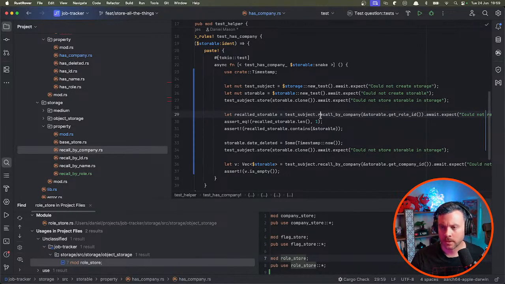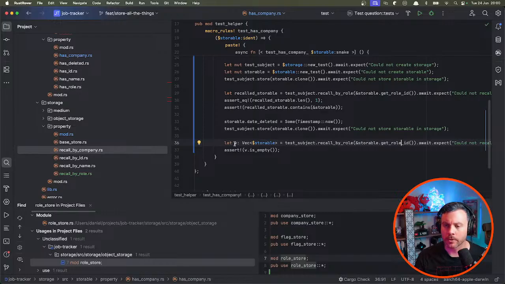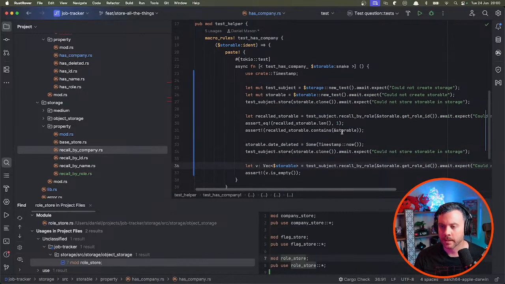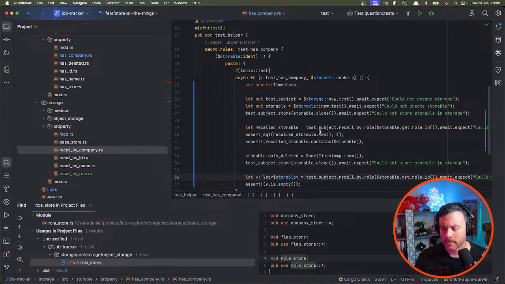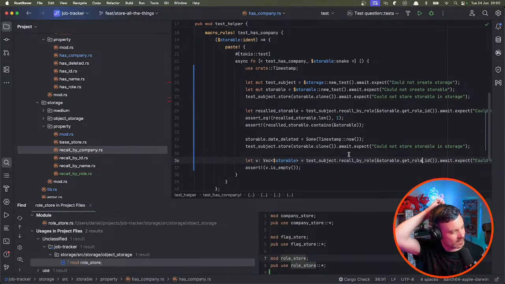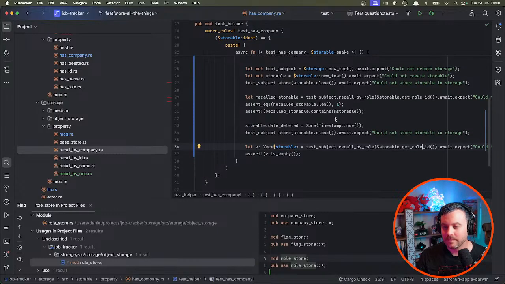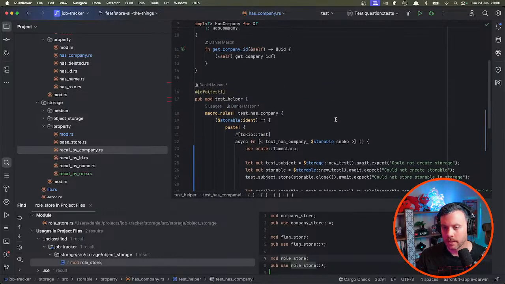Role, recall by role, and role, and role. So this tests whether after it's been deleted, it doesn't show up again, because we don't want it to show up after it's been deleted. I am having doubts about leaving deleted ones stored, since I'm using other people's disk space for it, but we'll see. Okay.